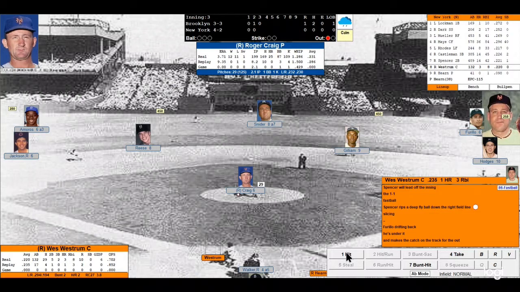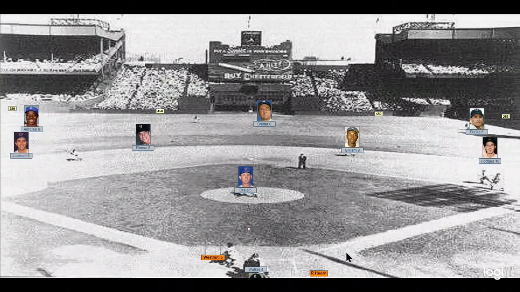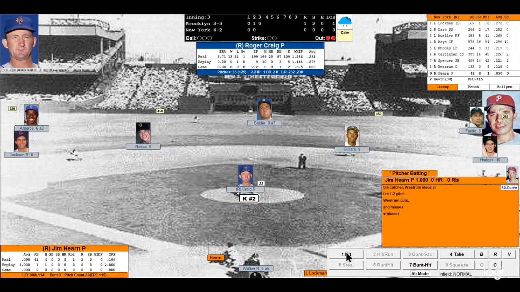As he comes to the plate, batted .220 in the reel, and he's .235 here in the replay, so he's close to his true season averages. As he comes to the plate, signal from Walker. Here's the pitch from Craig. Westrom struck him out. That's strikeout number 2.